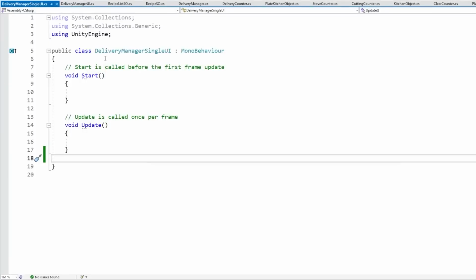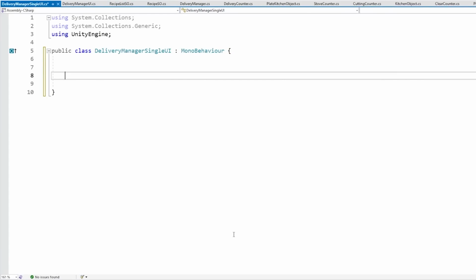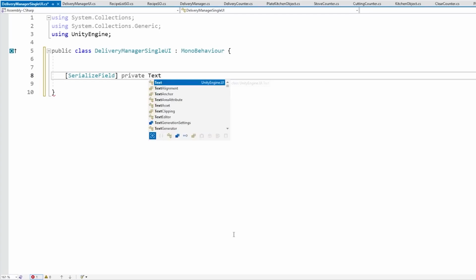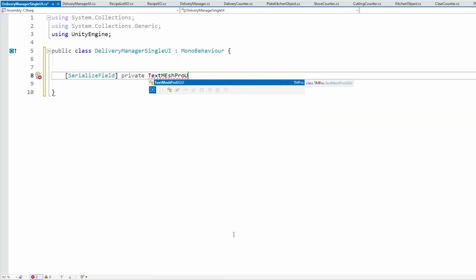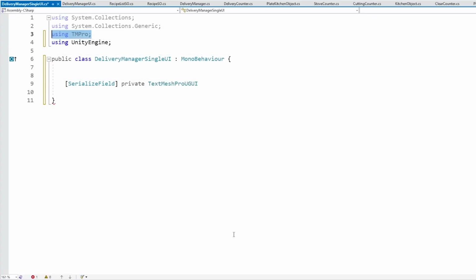Now let's open it. And over here, let's begin by adding a field for our text. So a serialized field. And over here, it's also very important. For the text, we are not using the text inside UnityEngine.UI. This is the legacy text. It is not TextMesh Pro, so this is not what we were using. Instead, we want to use TextMeshProUGUI, which is inside TMPro. So we need to go up here and add using TMPro, and now we can use this type. And also make sure you're using TextMeshProUGUI and not TextMeshPro. This one also exists, but don't mix these two. These are two very different types.